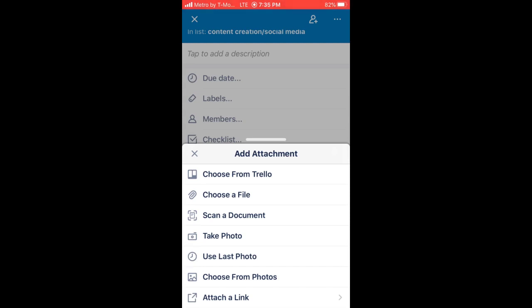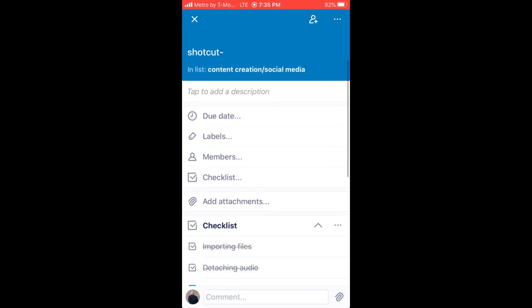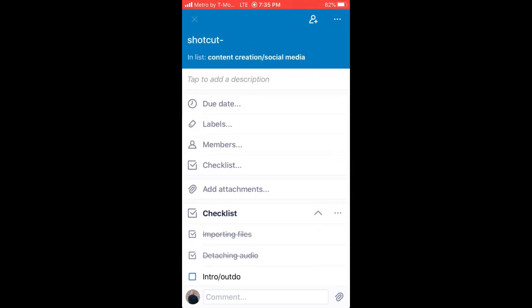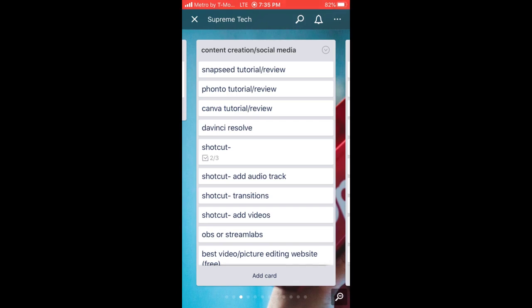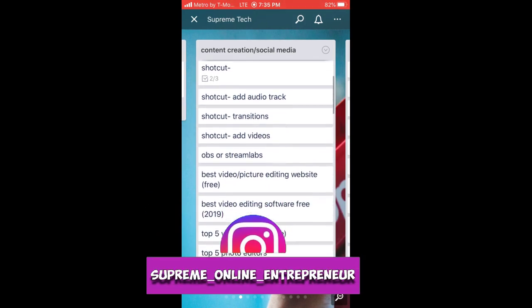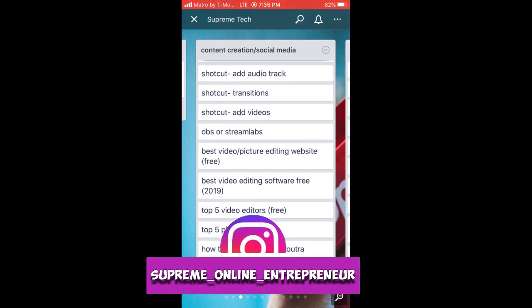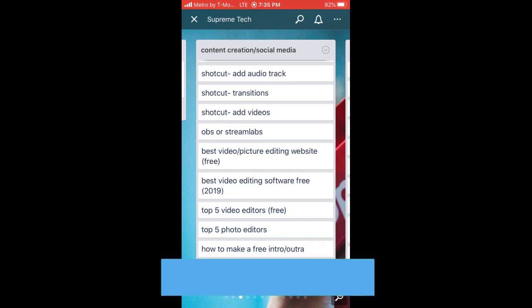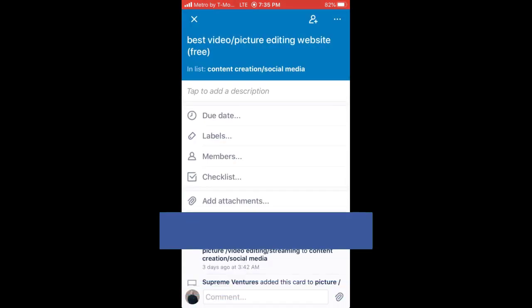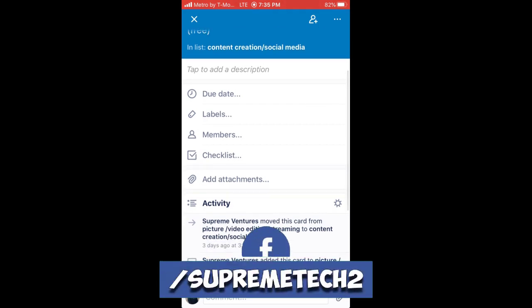So anything you're going to use in your video, you can add it here. And everything is just neatly organized in this card. And then you can go forth and do it for every single video idea, right? So say you're doing best picture video editing websites. Click on it. You can go add your checklist, add your members if you need to, add your pictures, whatever pictures you're going to use in there.